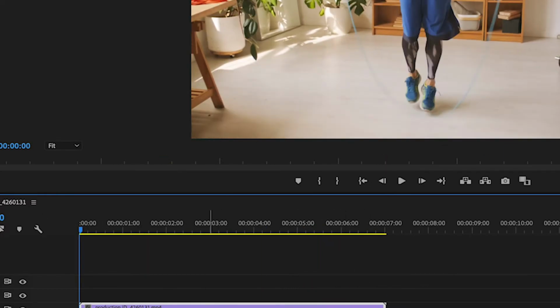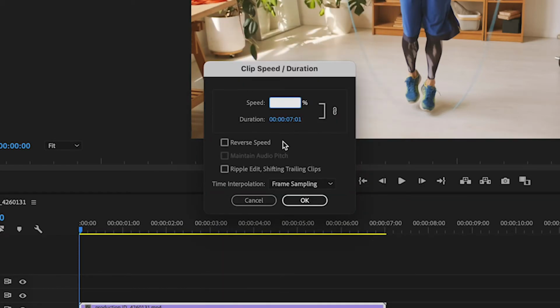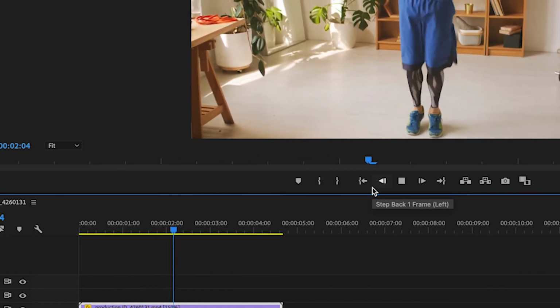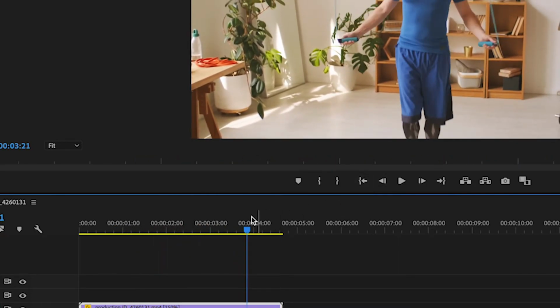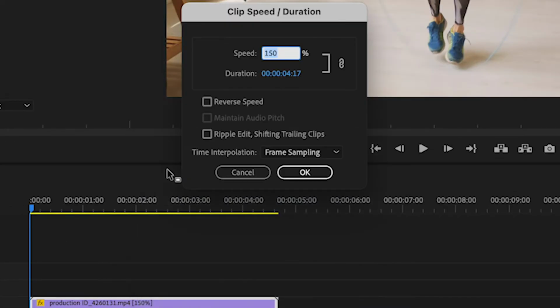So again go to Speed/Duration, and if I enter 150% here and then click OK, the speed is fast. So in speed, if you enter greater values, then the speed of the video increases, and if you enter lesser values, then the video plays in slow motion.